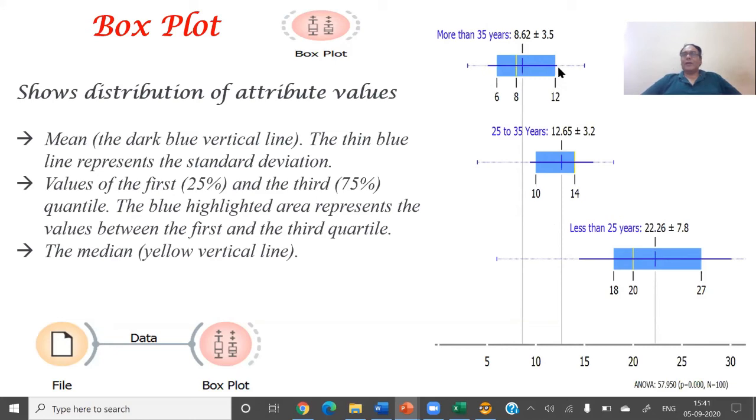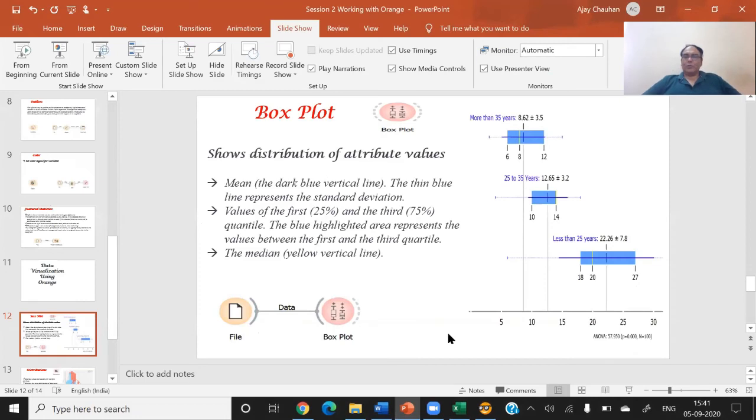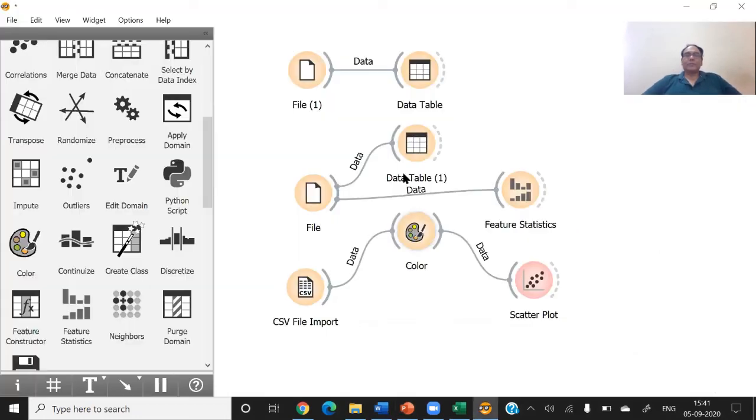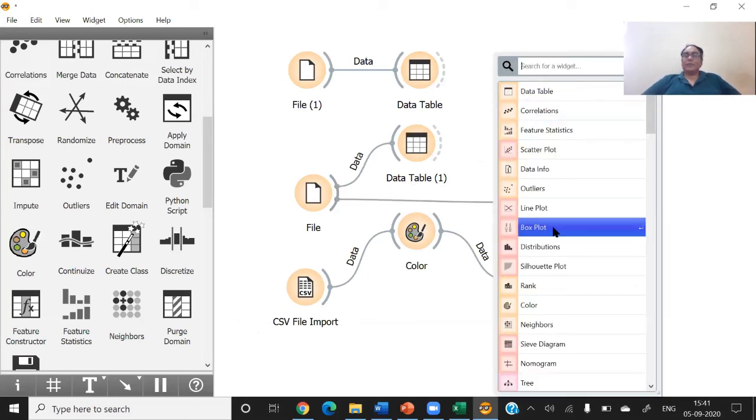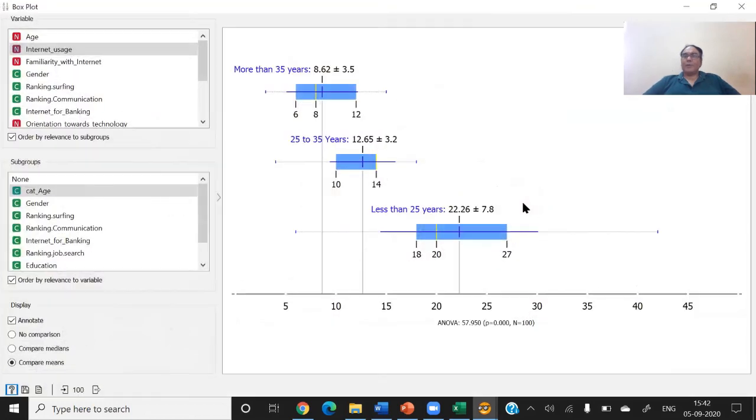Now I'm showing you how to plot these charts. Now I want to plot this chart for my internet usage data, and so where is box plot? This is my box plot. Now I'm showing you. Suppose I want to show the income.